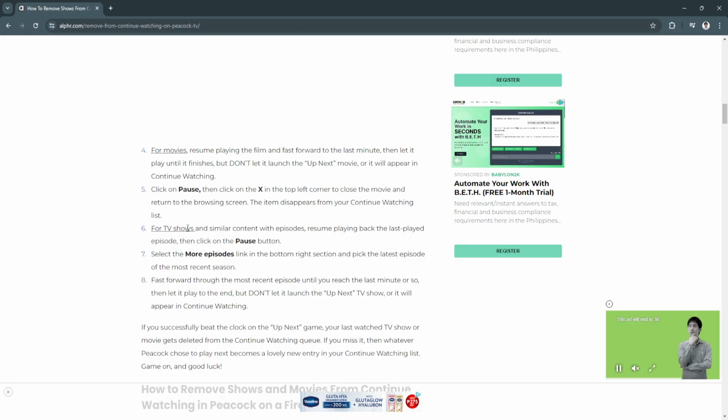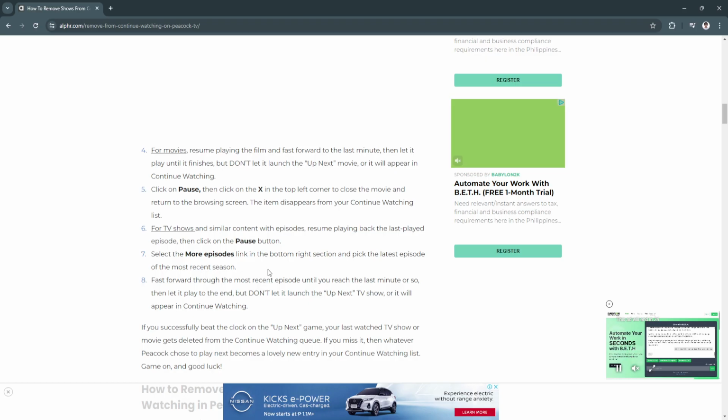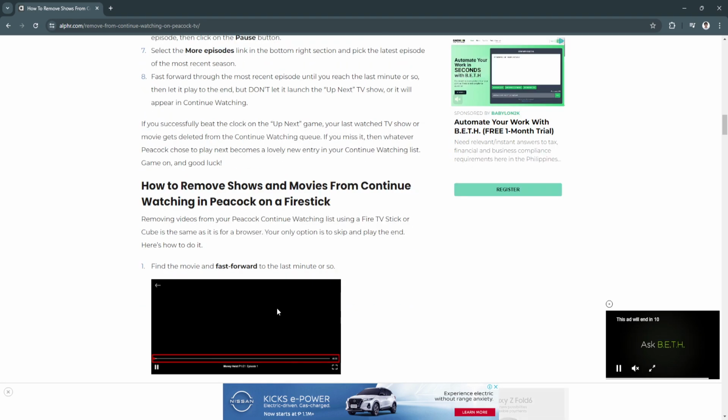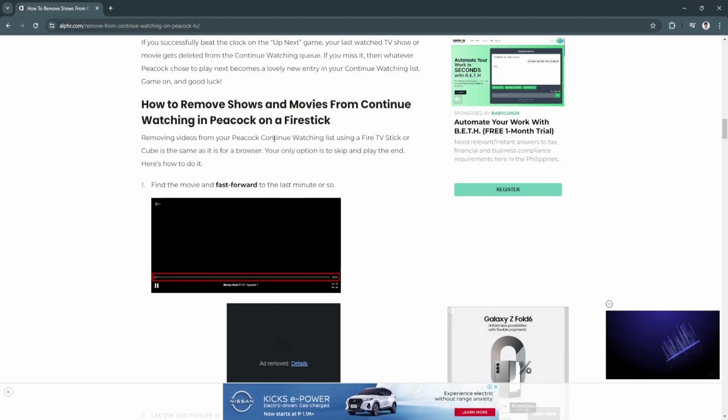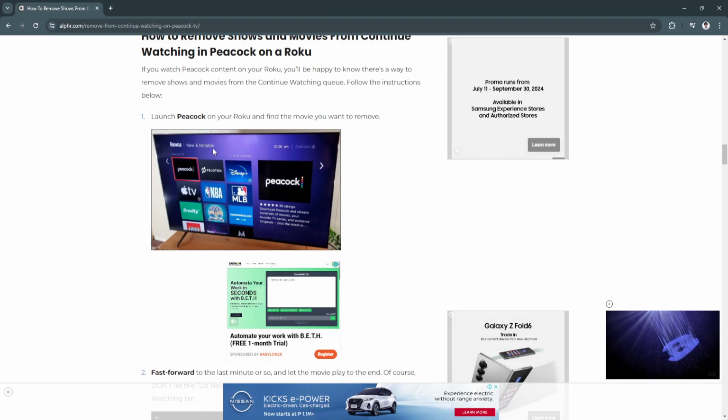So for TV shows and similar content with episodes, resume playing back the last played episode, then click on the pause button. Select the more episodes link in the bottom right section and pick the latest episode of the most recent season. Fast forward through the most recent episode until you reach the last minute or so. Then let it play to the end, but don't let it launch the up next TV show or it will appear in continue watching.